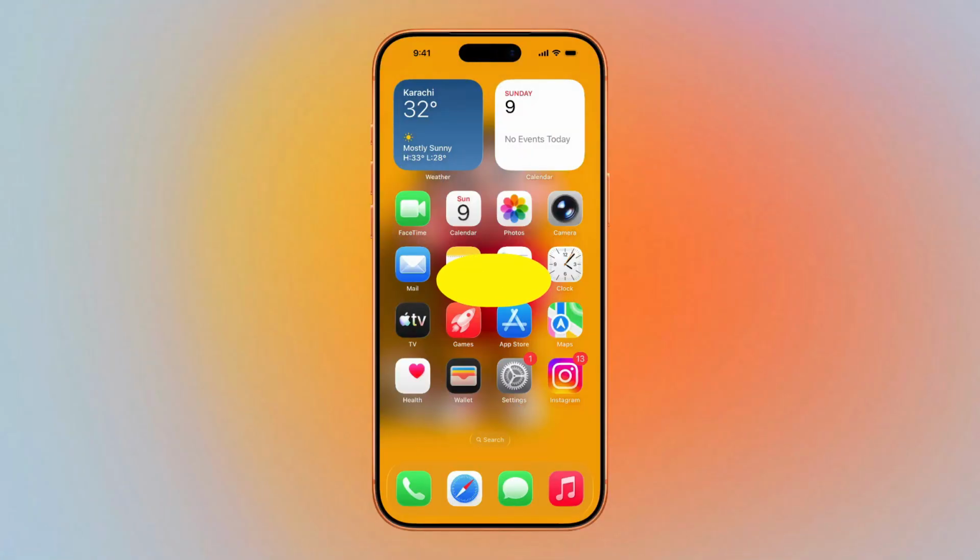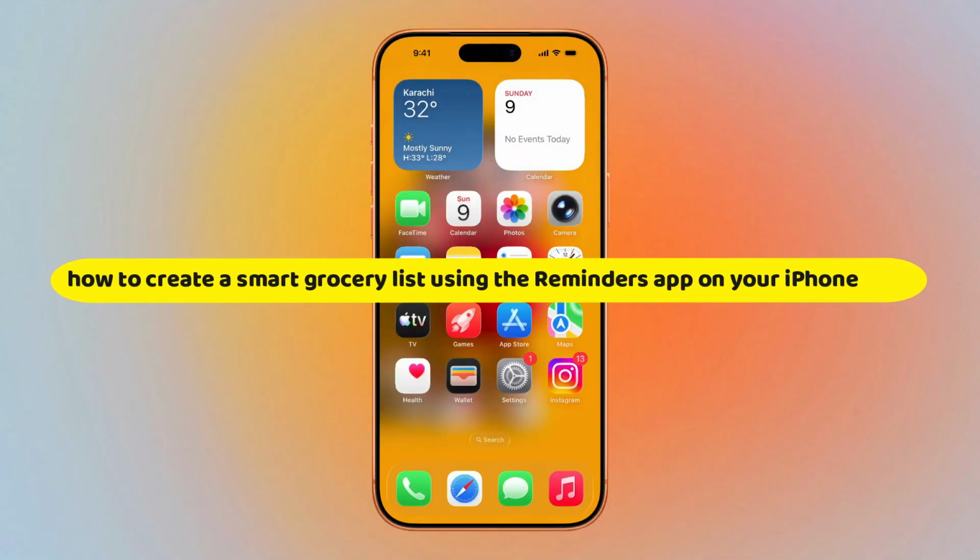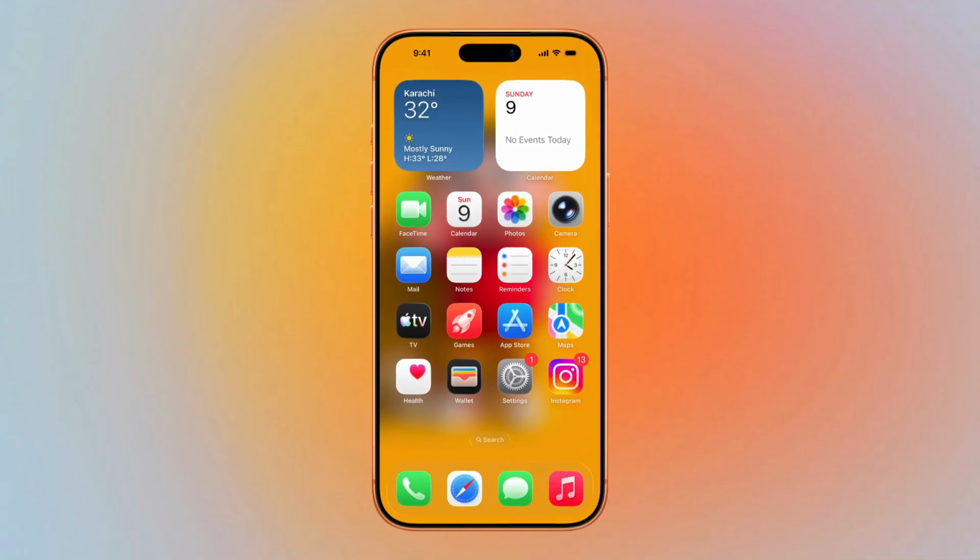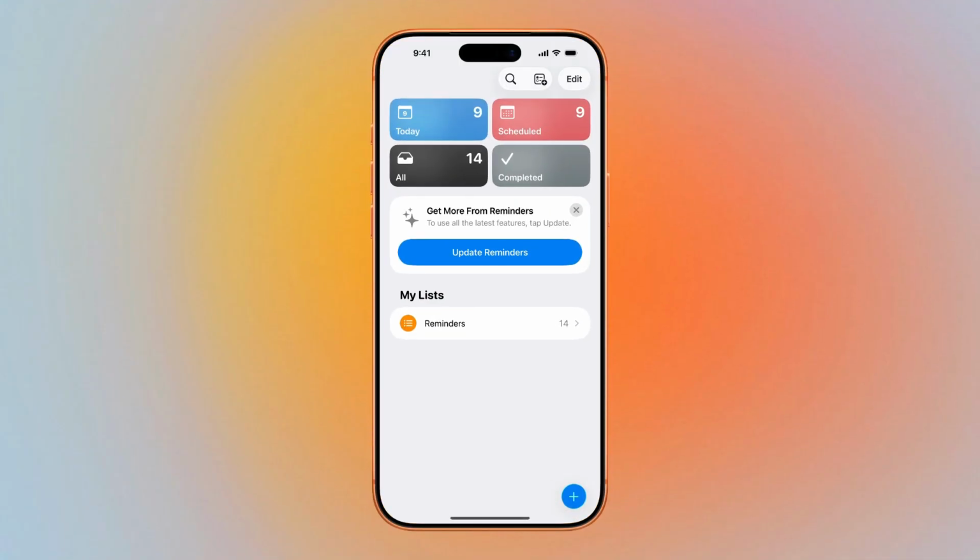Hey guys, today I'll show you how you can create a smart grocery list using the Reminders app on your iPhone. So let's get started. First, open the Reminders app on your iPhone.